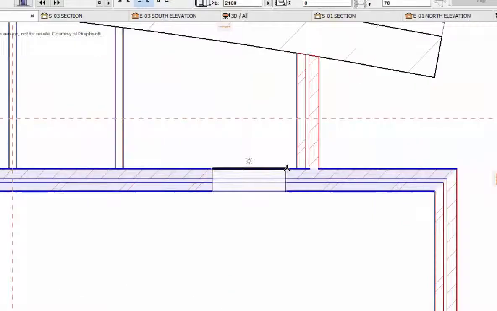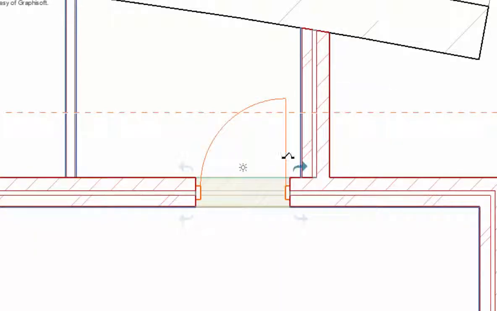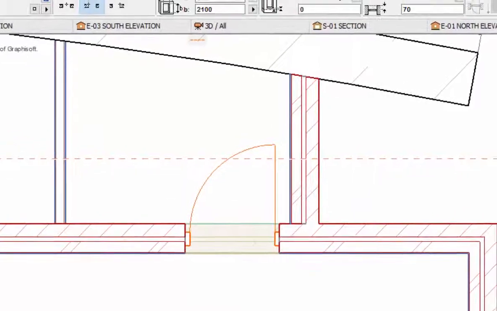Now when we come to put our door in, we want it up against the wall, not right up against the wall. Let's leave it about there. And we can change which way the door opens. We want it to open up against the wall, and that's it.